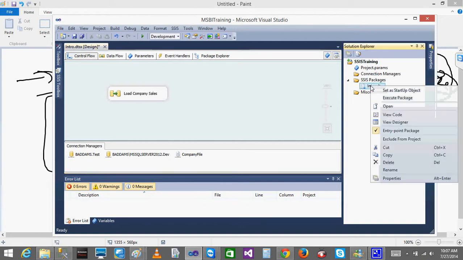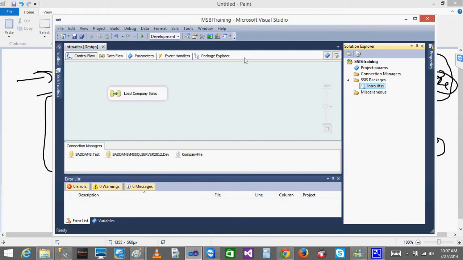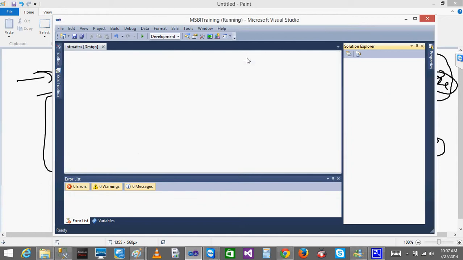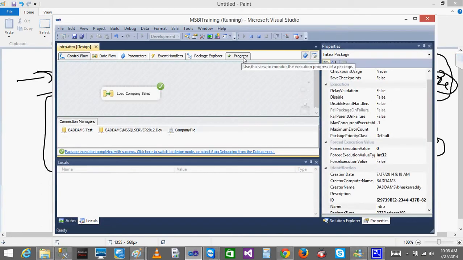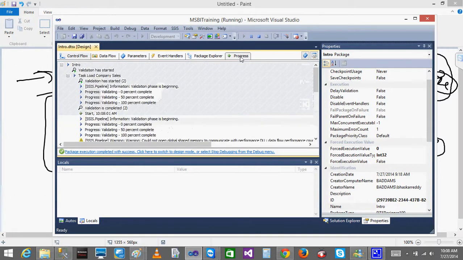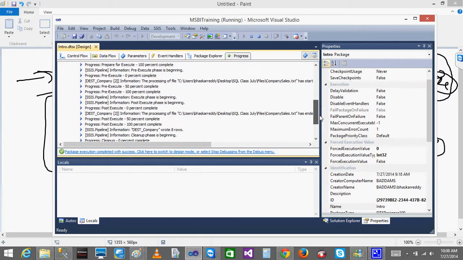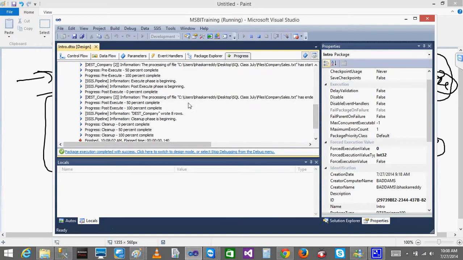but when I execute this package, you will get one more tab called execution results. Actually, you will get the progress, and when I stop, it will go to the execution results. When I click the progress, you can see all the steps, how the package is executing, step by step. If the package gets any error, that will also be displayed here.